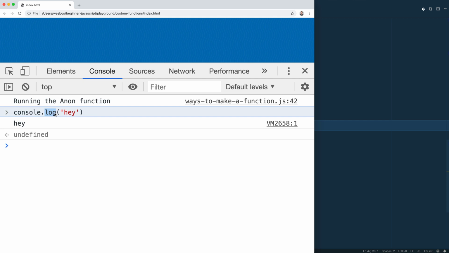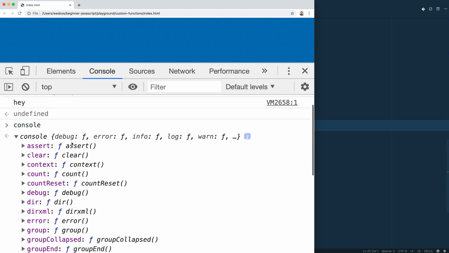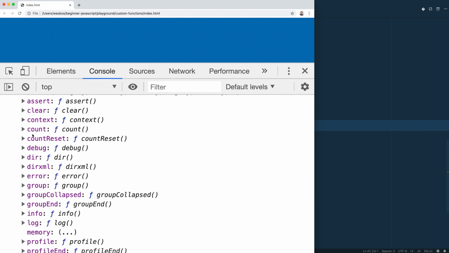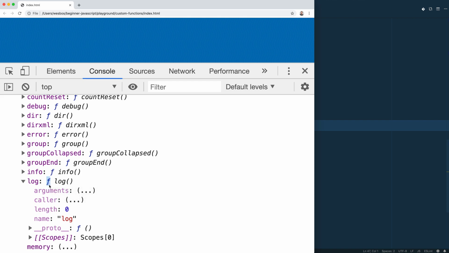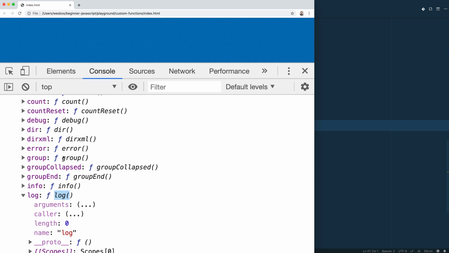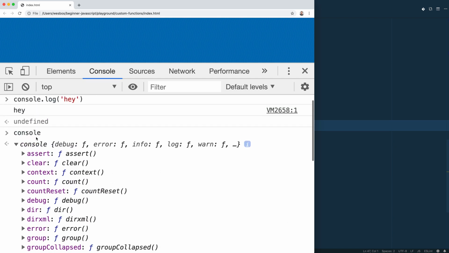Log is actually the function that lives inside of console. Console is actually an object. If you just type in console and you open it up, you'll see that there's all kinds of stuff in here, right? If you hover over, where's log? Let's look for it. Here we go, log. If you hover over top of it, you see there's a little F there, and that means that it's actually a function. So log is the function, info is the function, console.count is the function, and console is an object.